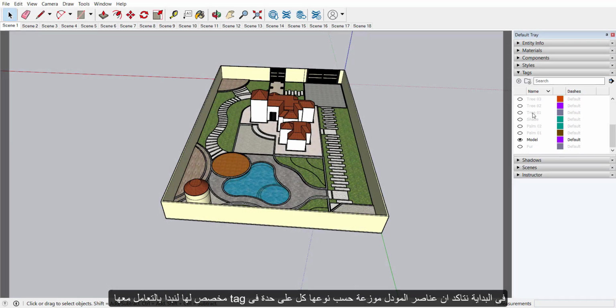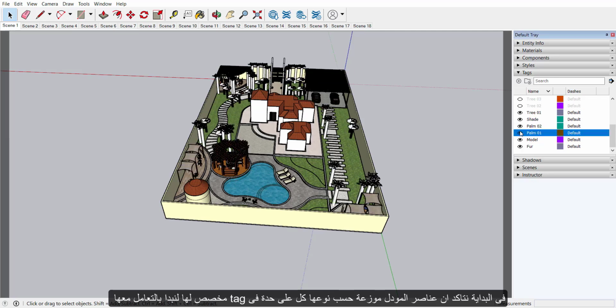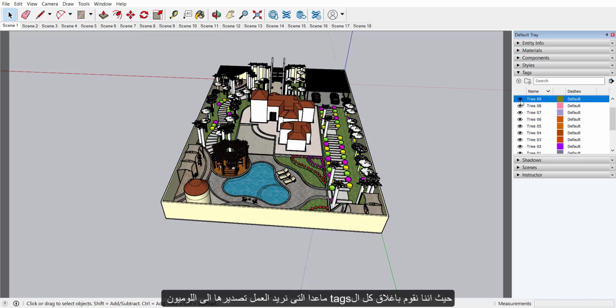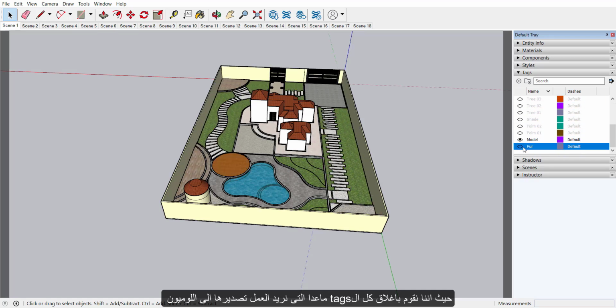First, we make sure that the model elements are distributed according to their type, each separately in a tag designated for them so that we can begin dealing with them. We close all tags except the ones we want to export to Lumion.